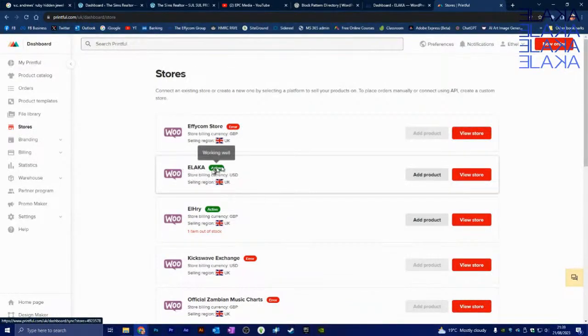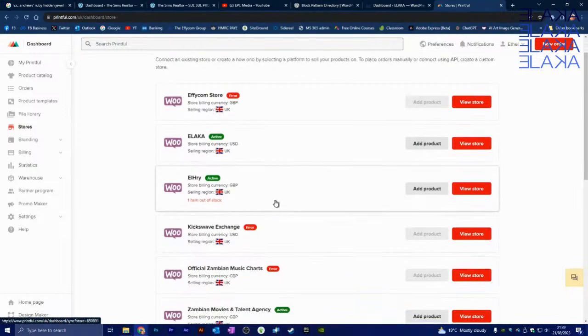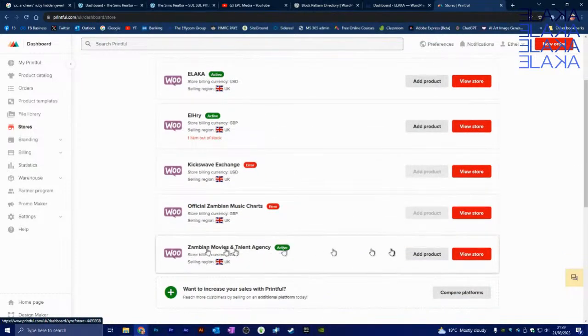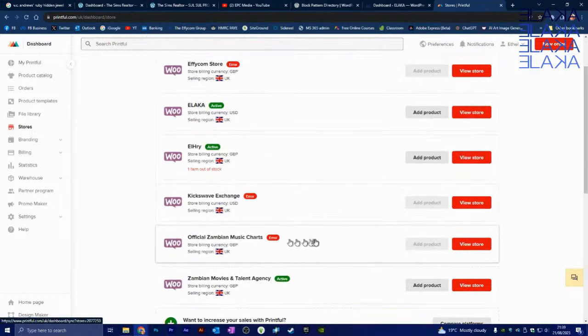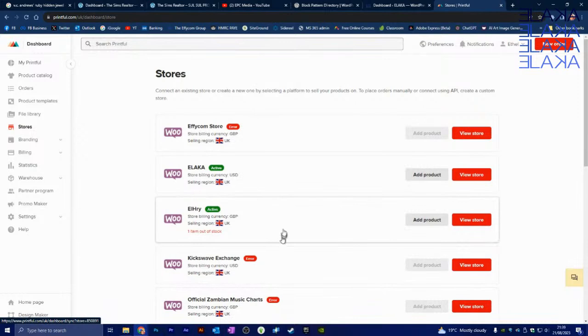Whereas the Elaka one is perfectly active. So is the Elri one, even if it's under construction. Okay. Zambia Movies Times Agency, that one's fine as well. Official Zambia Music Charts, yeah, that one has got an error. The other one, don't worry about that. It's for a young person that I was helping out. I ended up creating the store for him there.